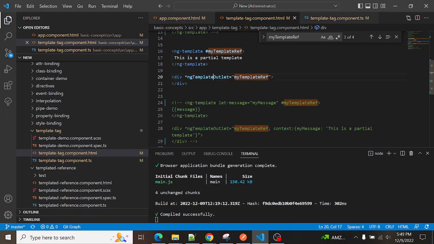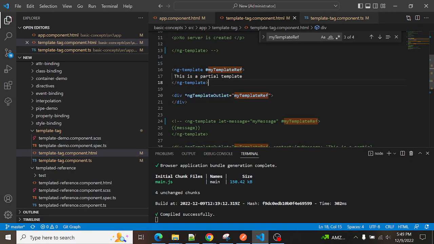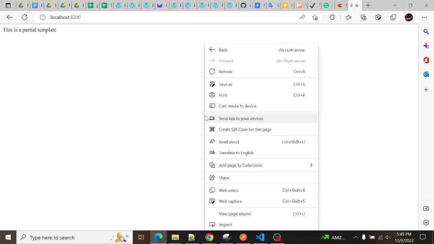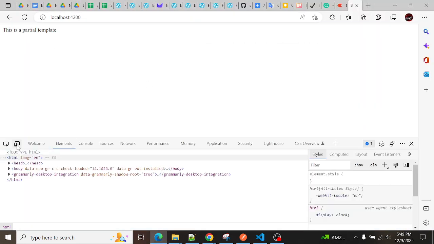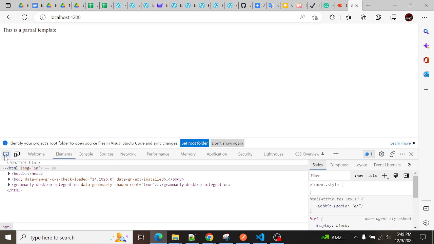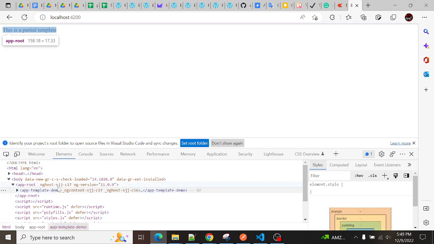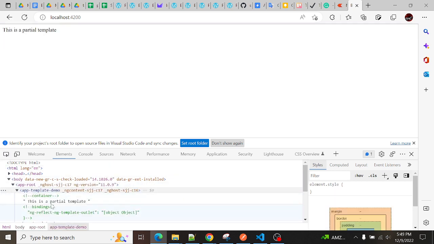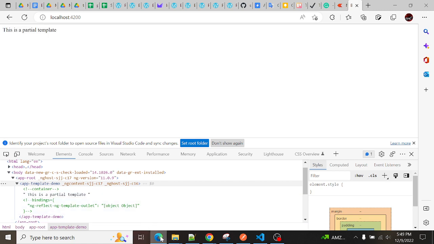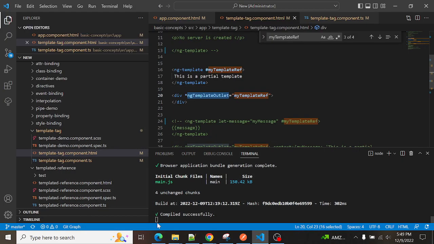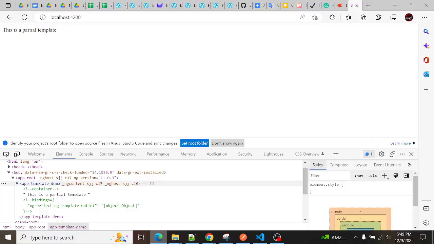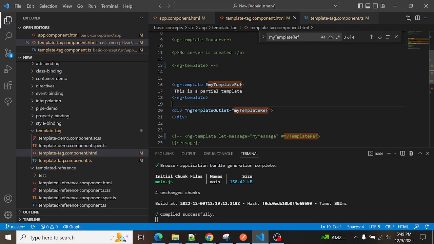So with the ng template, firstly we have created the template, and second we assign this template to the template outlet. That is why this box is displaying here. So this is the second use case.